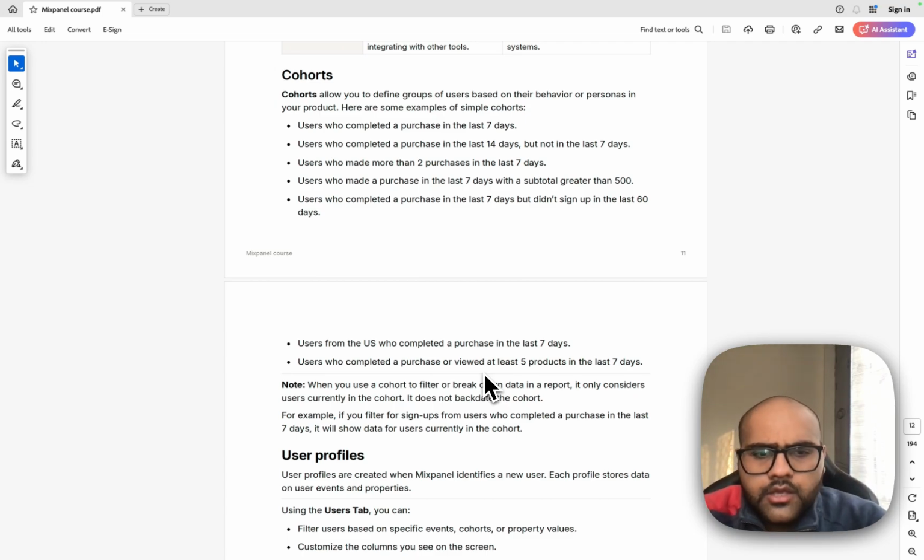One note that you do need to take into account is that when you use a cohort to filter or break down any data in a report, it only considers the users currently in the cohort. So it does not backdate the cohort. For example, if you filter for signups from users who have completed a purchase in the last 7 days, it will only show data for users currently in the cohort.